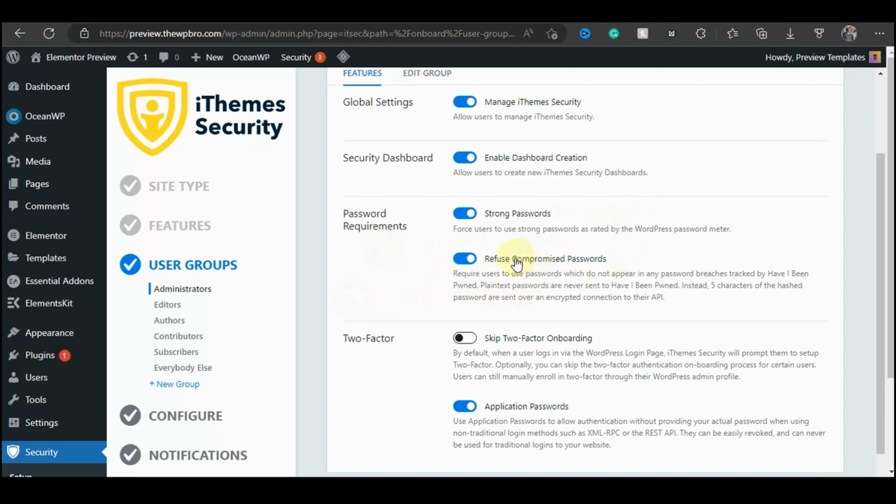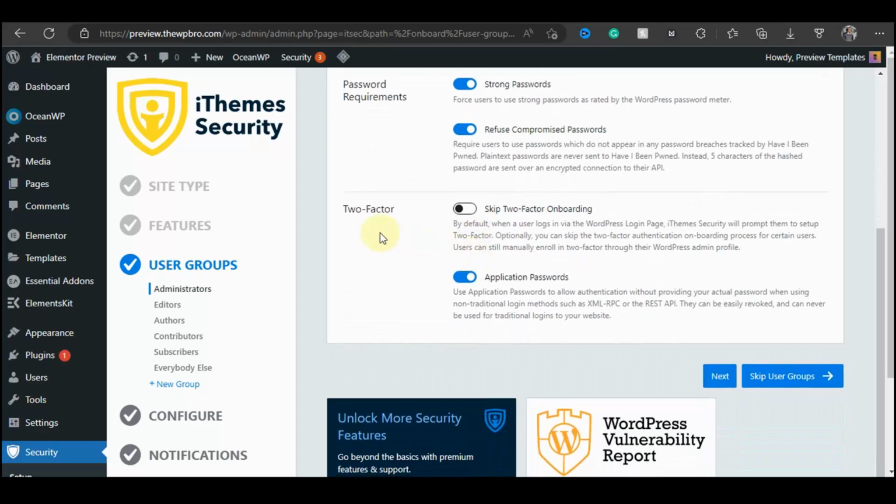Compromised passwords are passwords that are known to be easy to guess by hackers. So the system won't allow them to use such passwords with their accounts. Now moving on to the last option that says two-factor.